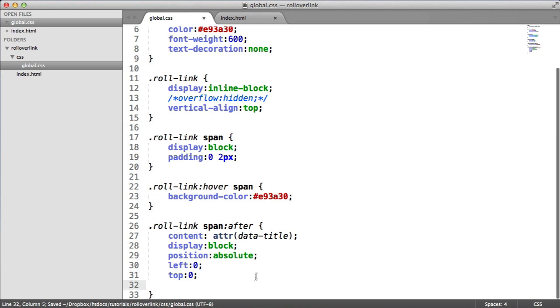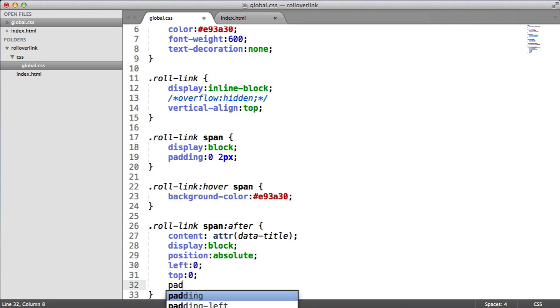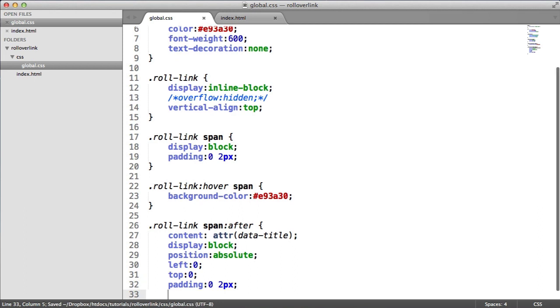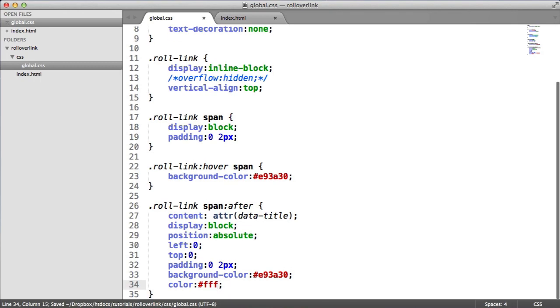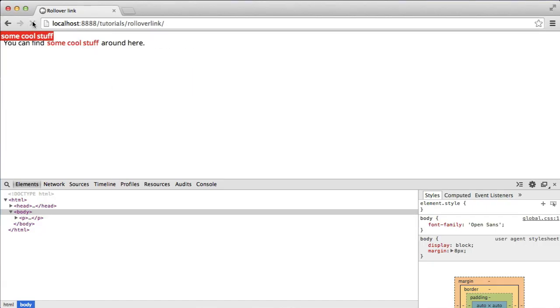So we'll do the same as we did for the normal span, not the pseudo element, and we'll give this a padding of 0 and 20 pixels, so 20 pixels on the left and right hand side. And what we'll also do is set the color to white and the background to red. So the background color, we'll just copy and paste this down for the sake of being quick, and we'll set the color here to white.